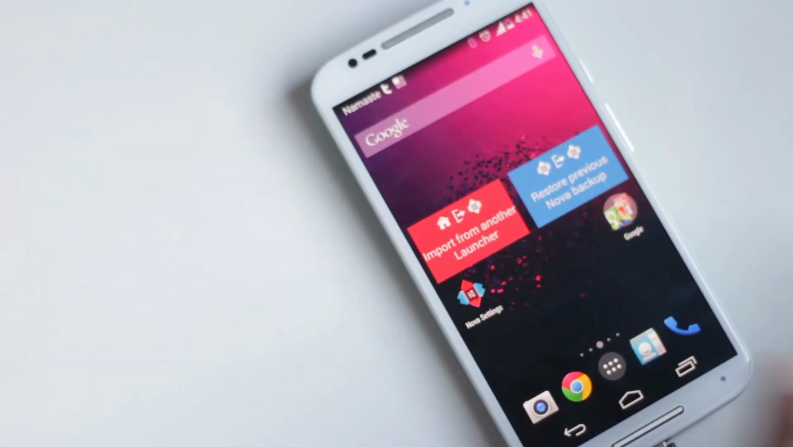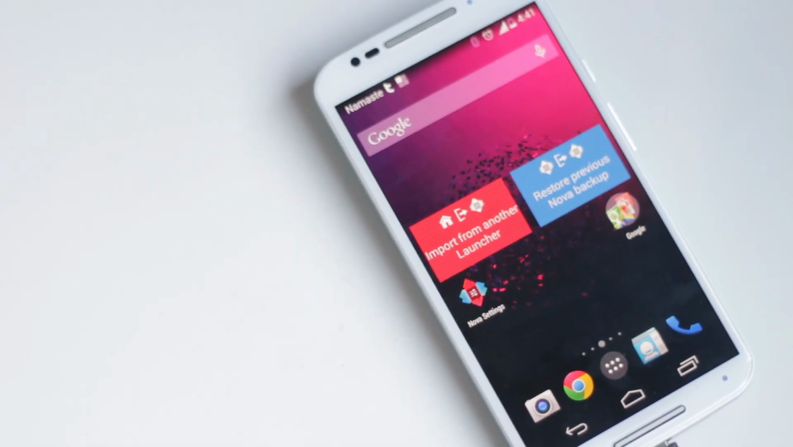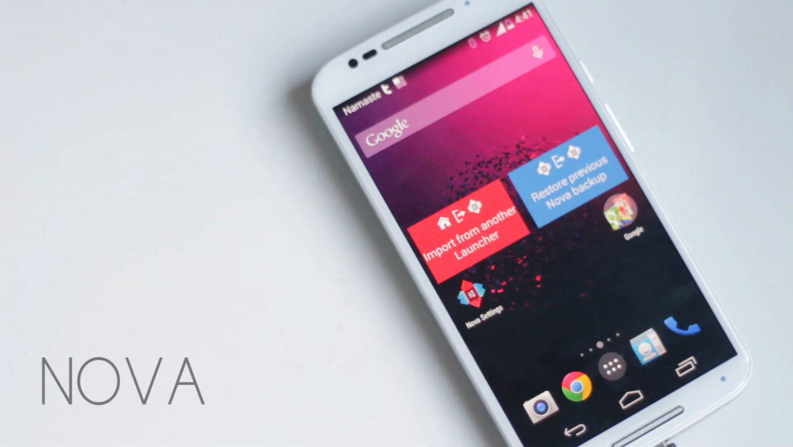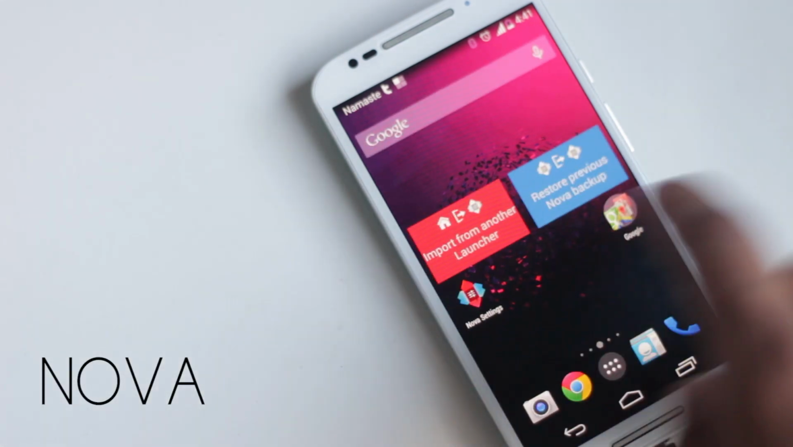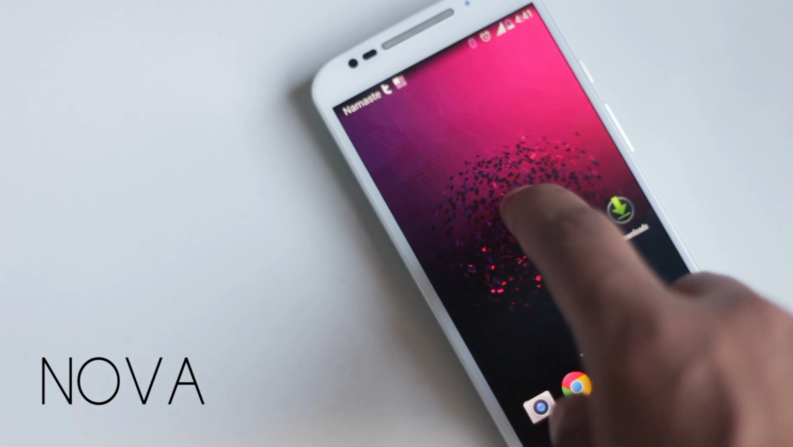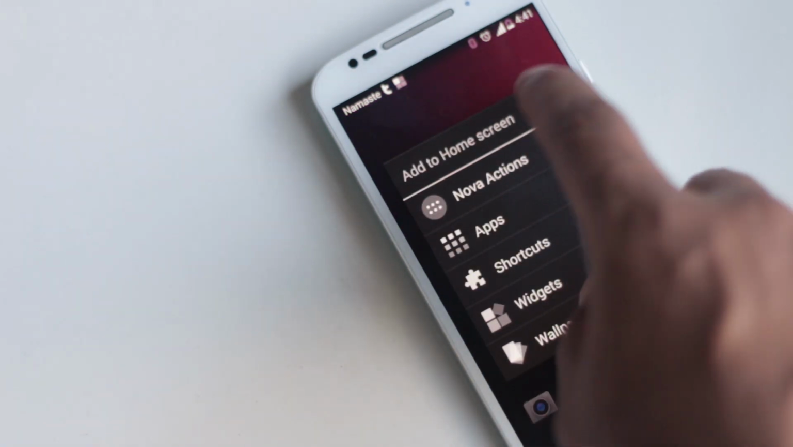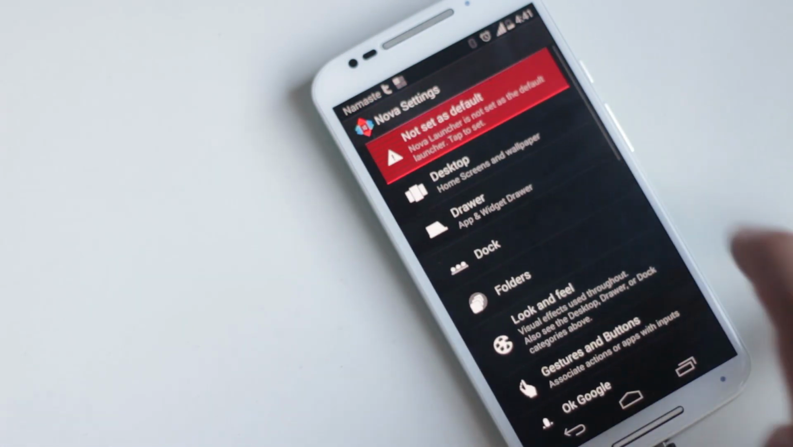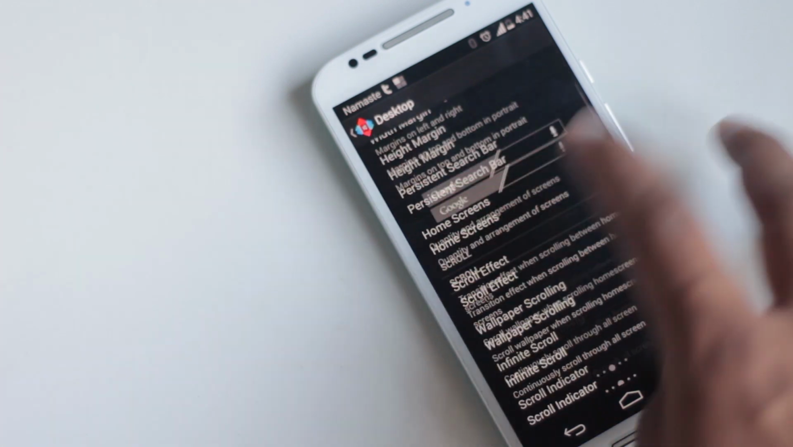Next is launchers. Different people like different styles of launchers, so I'm going to show three launchers here. First one is Nova Launcher. It looks similar to default launcher but provides many customizing options, allowing you to change various things like grid size, allowing overlapping widgets, and much more.